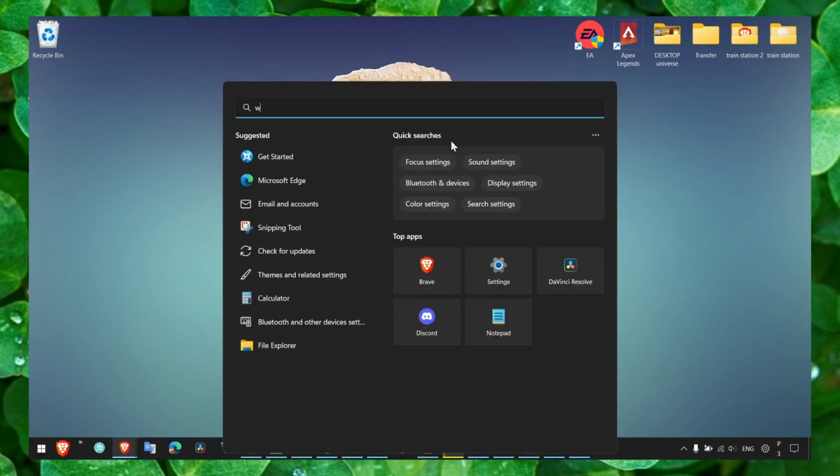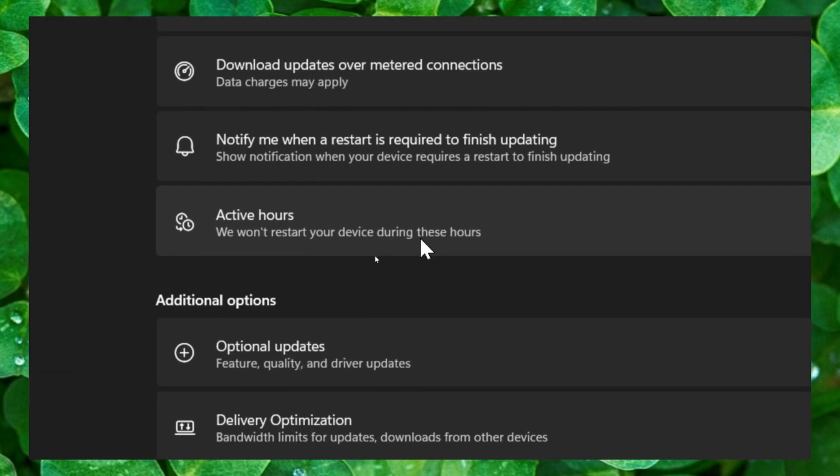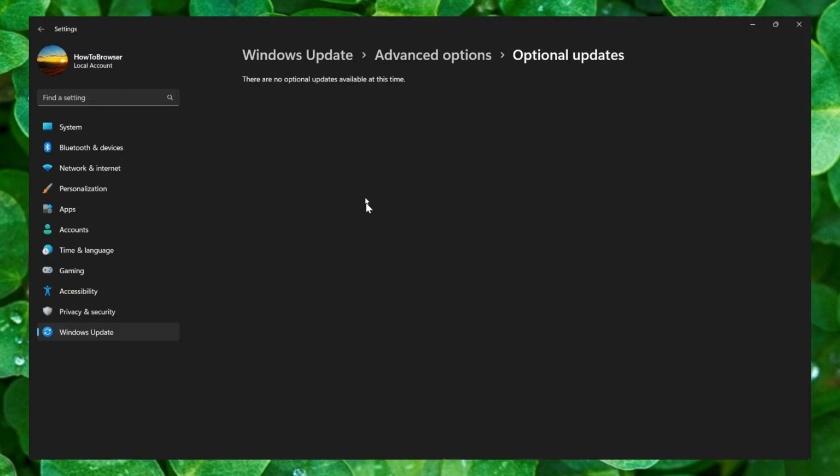Now, also, let's head over to Windows Update and install the latest Windows Update, and also go to Update Options, Optional Updates, and here, make sure there are some updates available for you. As of right now, I don't have any updates because I already installed the latest optional updates, which are very important for your computer.